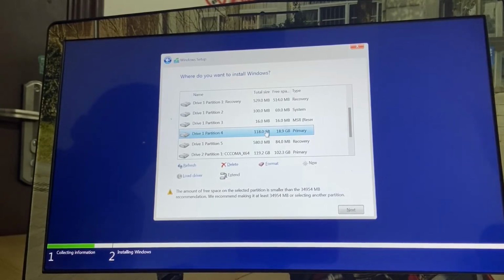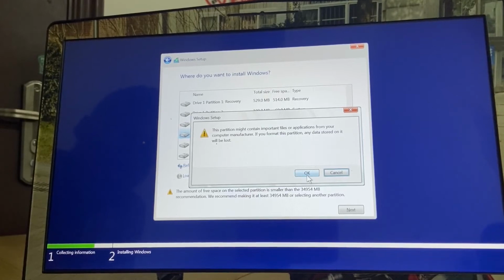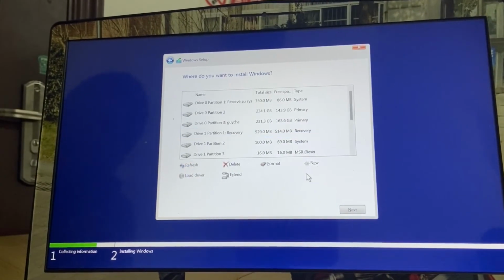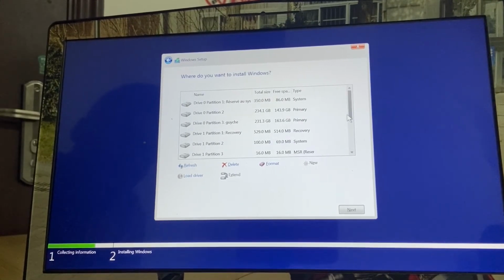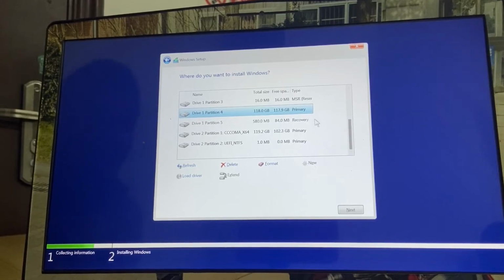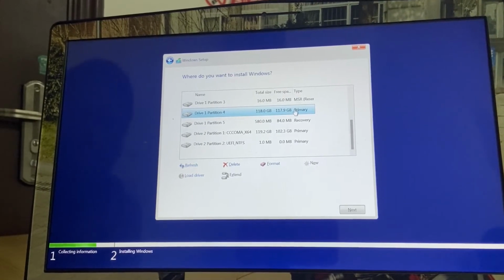So we select that drive and we click on format. This will delete the old Windows and whatever you had on it previously. Now I need you to find that primary partition again. Click on that partition and click on next.